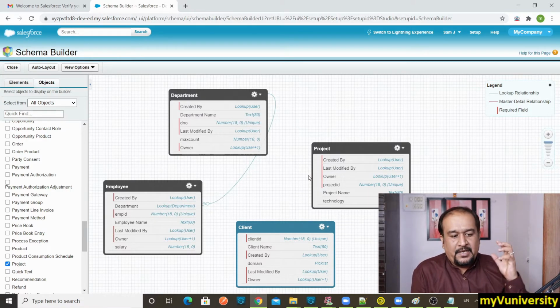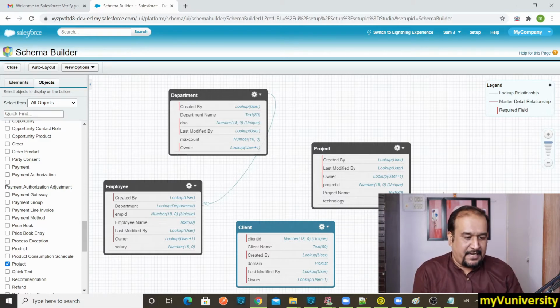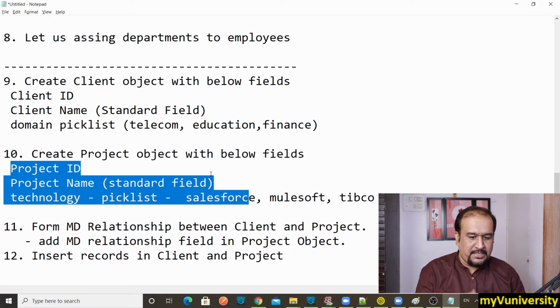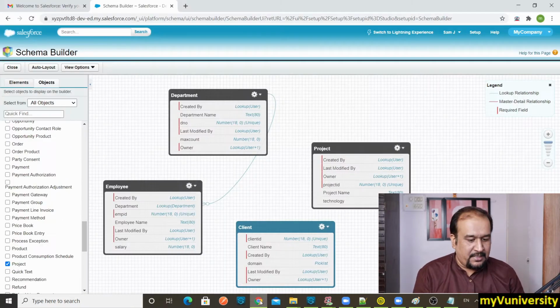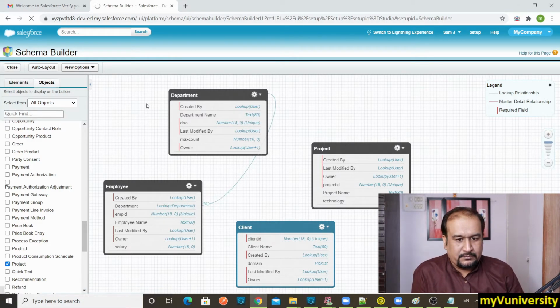So what we need to do, let us add MD relationship field to the many side. So one client can have many projects. So to the project side, let us add MD relationship over there. So this is what: add MD relationship to project object. Let us go there and let us click on setup. I'll go to project object now.